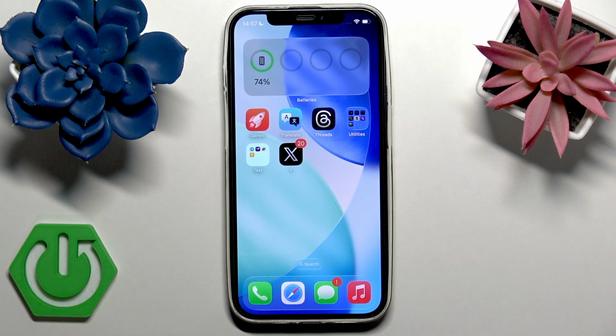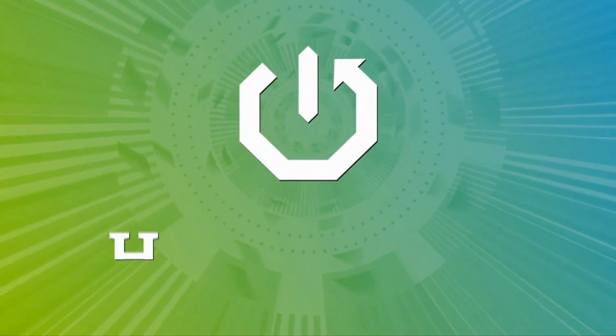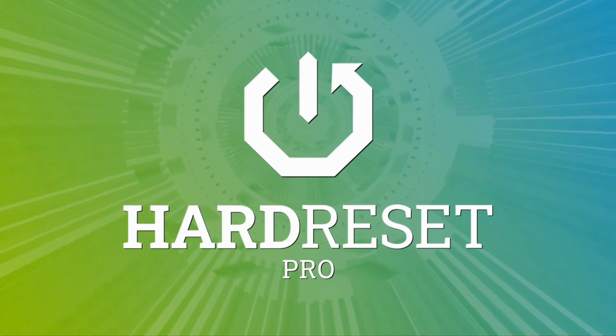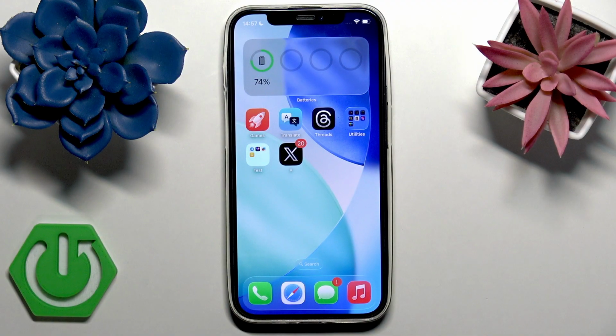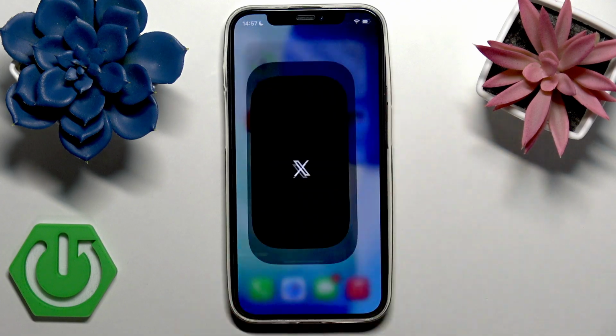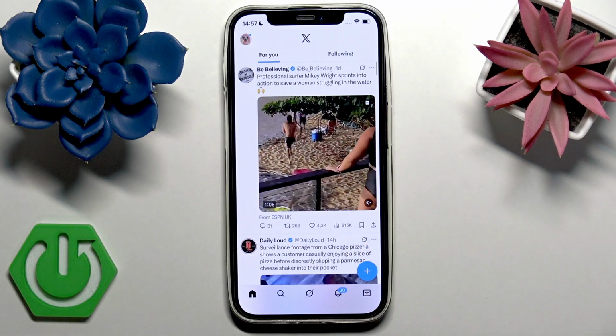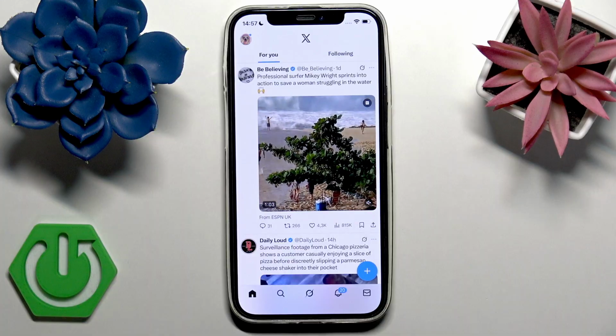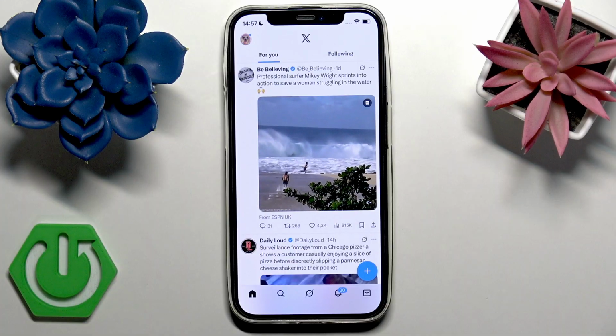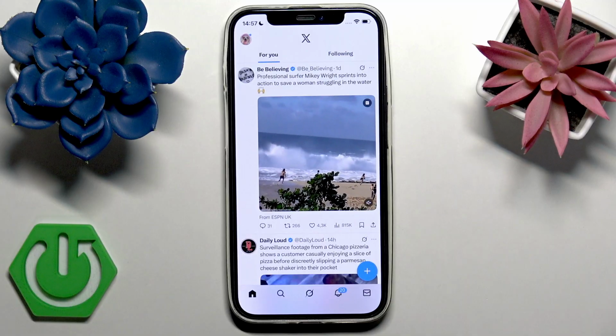In this video, let me show you how to find saved videos on X. So there are two primary ways you can save videos on X. The first way is using the Bookmarks feature, and the second way is liking the post. So first of all, let's go to the Bookmark feature.